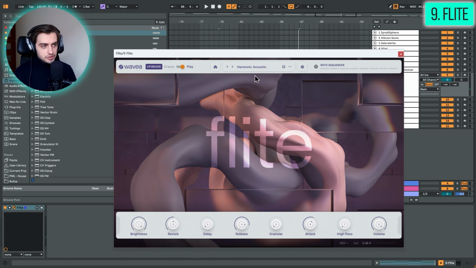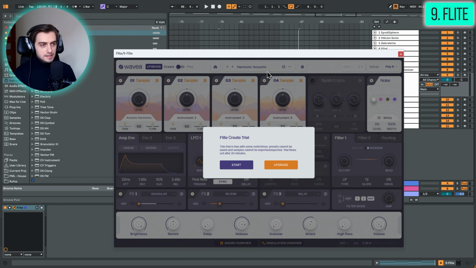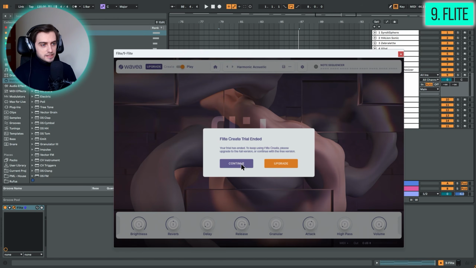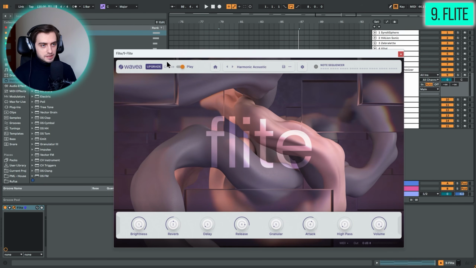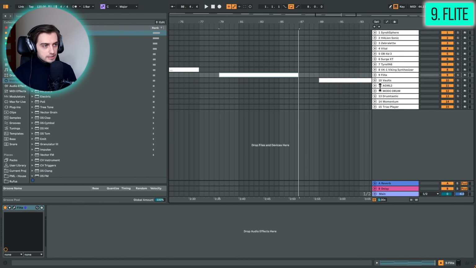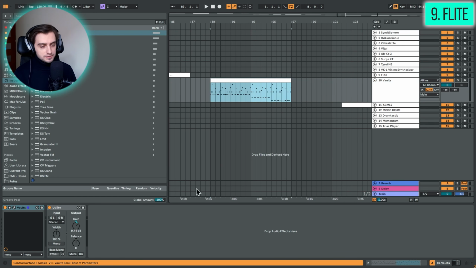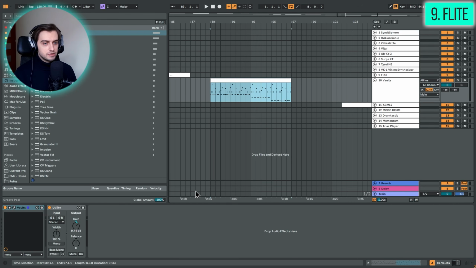Alright, so the free version allows you to use a nice selection of presets, but it doesn't allow you this in-depth section in which you can blend all the sample sources and tweak the envelopes in depth, as well as the LFOs and the filters. It just allows you a 20-minute trial of that section. But yeah, you can continue using the play section for as long as you want. Alright, so that's Flite.